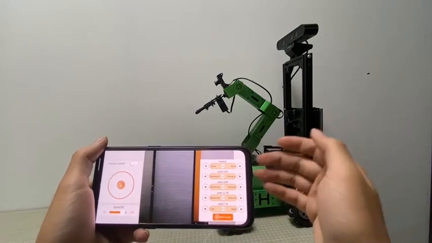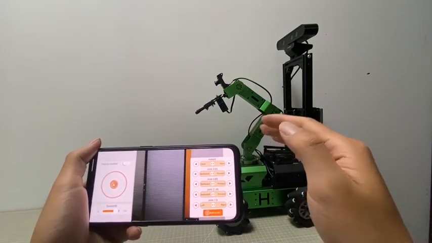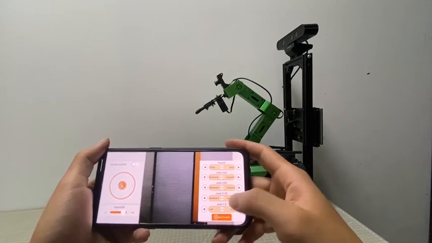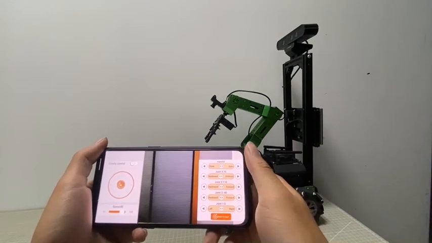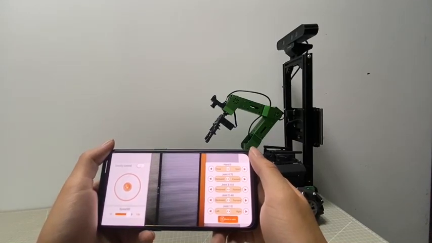If you want to restore the robot arm to its initial posture, simply click the icon at the bottom. That's all for now, so grab your JetAuto Pro and give it a try.